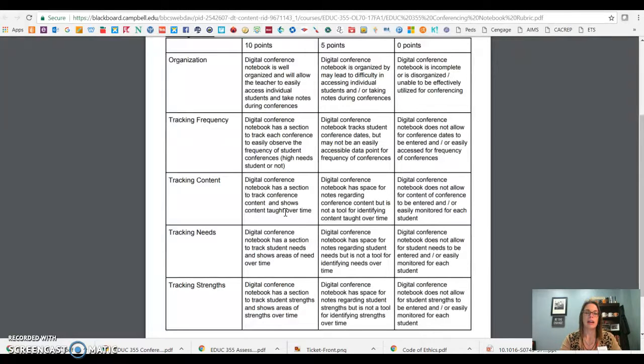You also need to track the content. What are you talking about? You need to track the needs. So what are the needs that you're going to have to address with the students, and tracking the strengths.